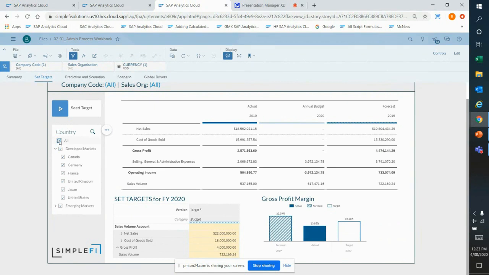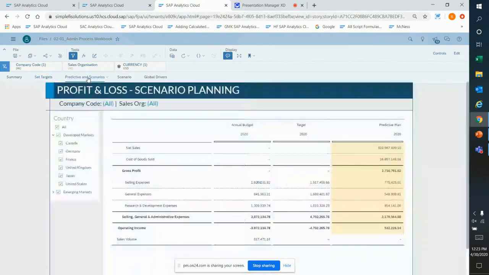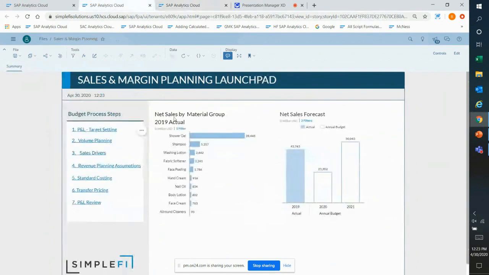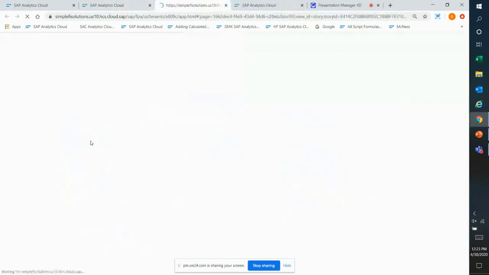Now it's time to jump in and take a look at that bottoms-up approach to my sales and margin planning. If I click over real fast to my predictive and scenarios, you can see here, okay, now my target's been updated, my predictive plan is there. And again, the next step would be to take a look at my bottoms-up, really going from volumes and applying those drivers. Okay, so I'm going to leave that open and go back to my launch pad. I'm going to go ahead and click on my volume planning link.